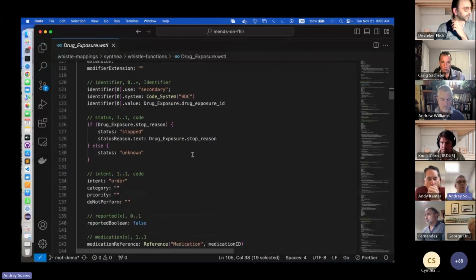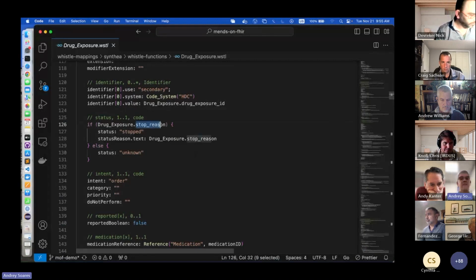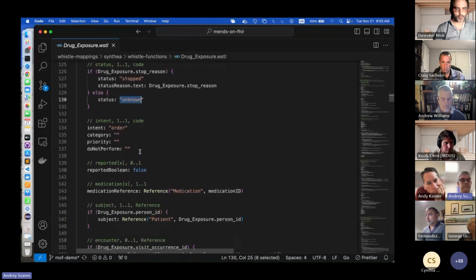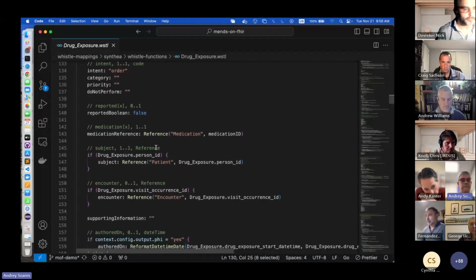We had to make some assumptions and generate some rules. For example, here, if there is a stop reason in the drug exposure, we create the status for the medication request as stopped. If not, we just do a no. And there are some other assumptions that we had to create to map the data between the two data models.